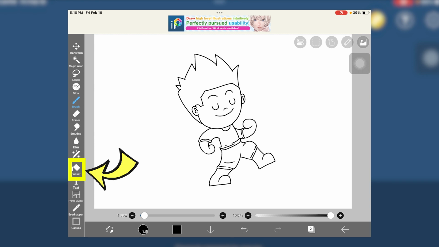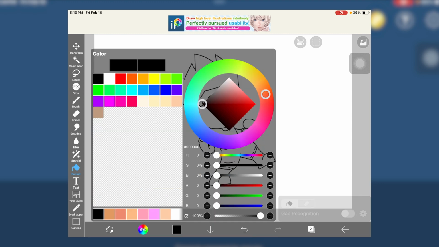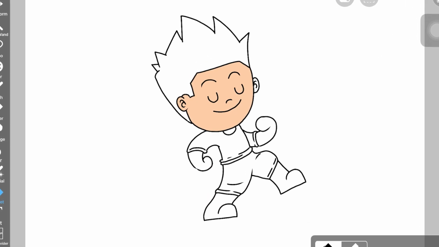On the toolbar, tap the bucket icon. Now, select a color for the skin of our character. I'll be using this color. Next, tap the areas, especially the skin, where you want to apply the color.